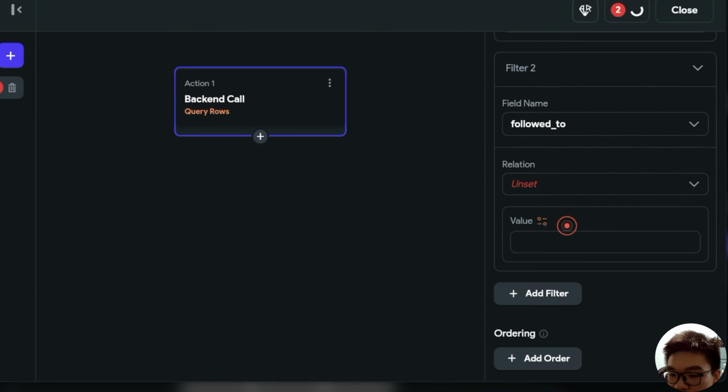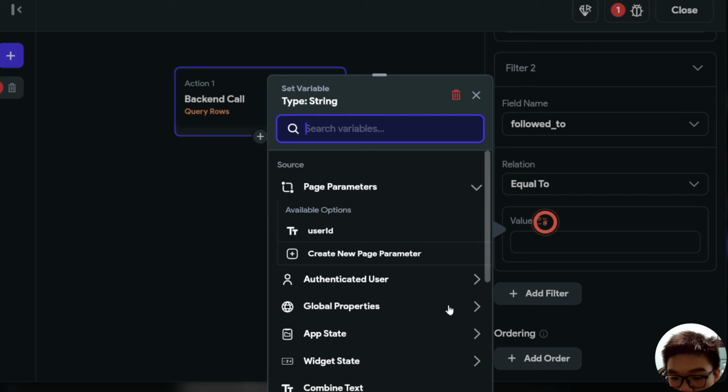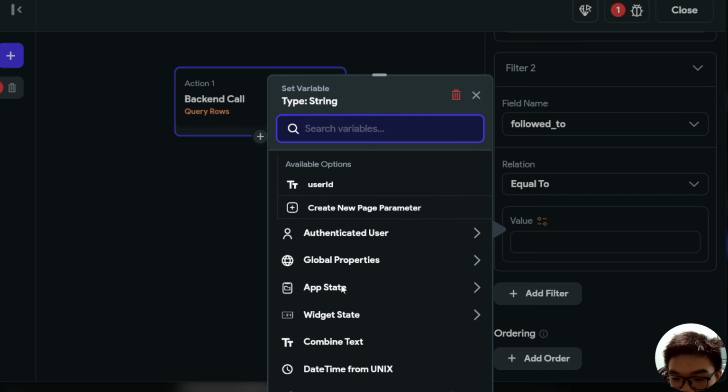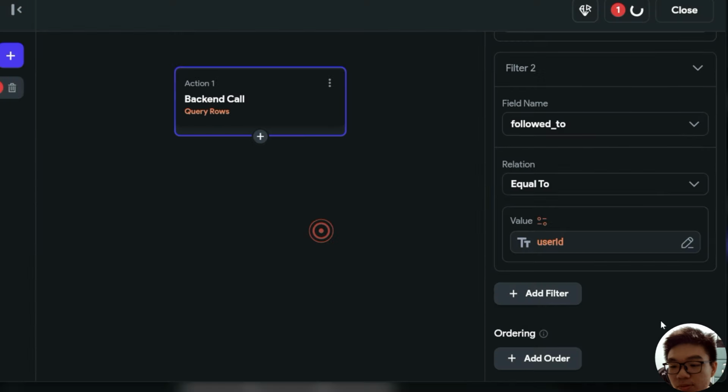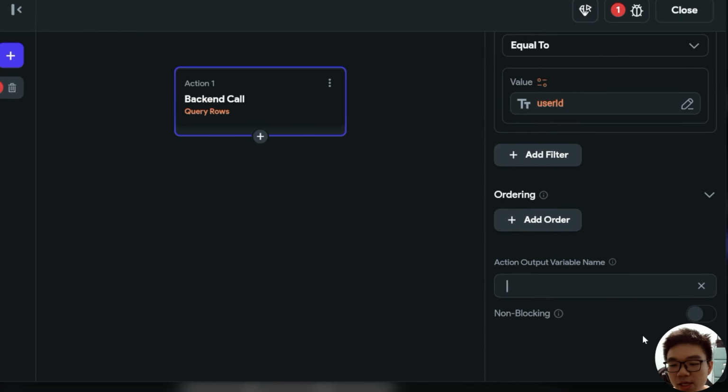and if the followed to is equal to our user ID page parameter over here. And we can also give it an action output variable name of follow relation row. Yep, follow relation row.